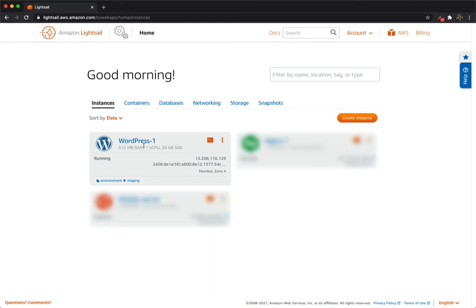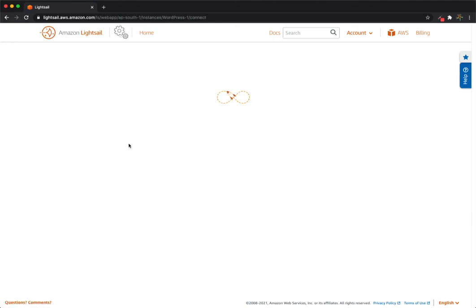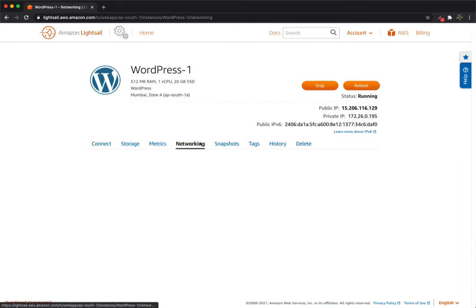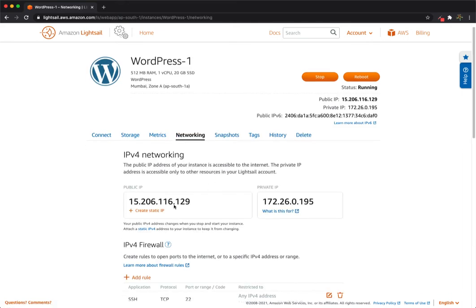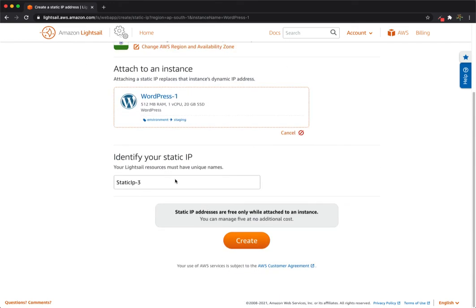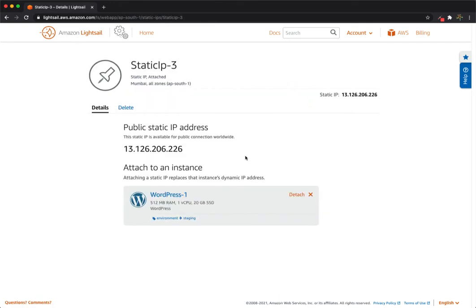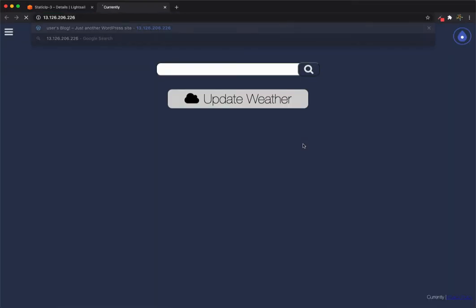Good. So now the instance has been created and it's ready. Click on its name. Go to the networking section. Click on create static IP and assign a static IP to your instance. Once you have attached the static IP to your instance, you can use this IP to access your website.